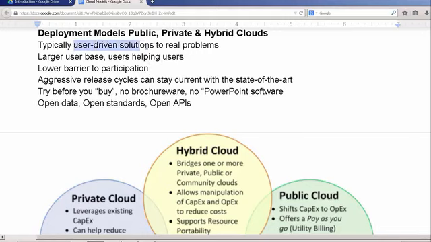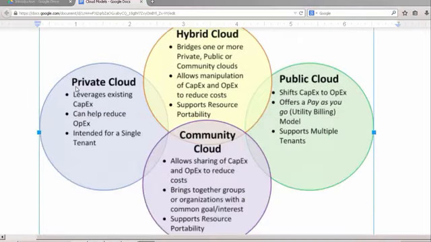This is because they provide user-driven solutions to real problems, analogous to the open source in development. By having a larger user base, users helping other users, this lowers the barrier to participation. Private clouds exist because they help leverage existing capital expenditure in information technology. Clearly, by networking databases and servers, advantages are obtained.